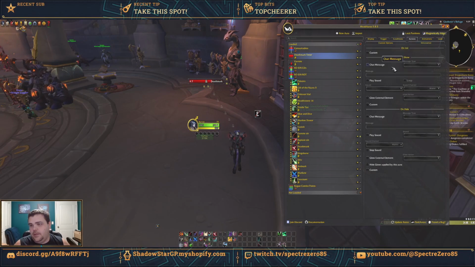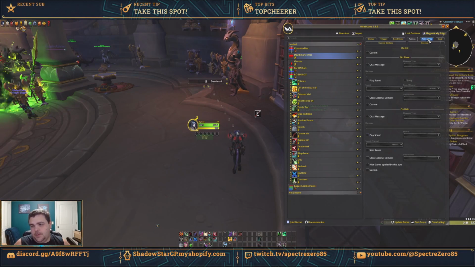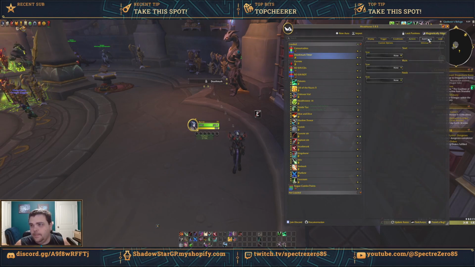Actions. This is where you would tell it to push a chat message to the window, such as for raid warnings and such, and also how you would have it play sounds. We don't use this much. The place where you see it most would be like the raid group ones, which we'll go over soon.